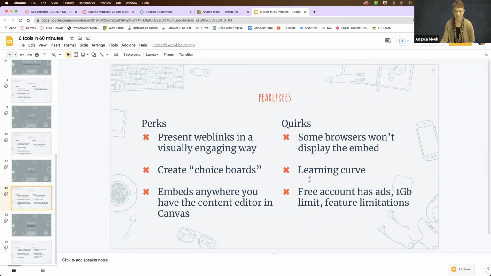There's a little bit of a learning curve at first, but it's not terrible. And then the free account has ads that'll pop up occasionally and some limited features.